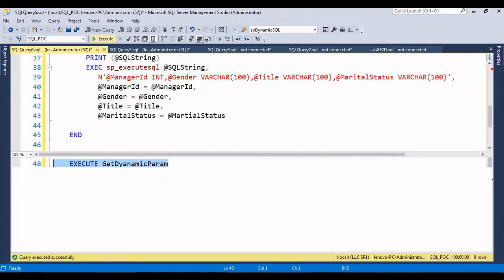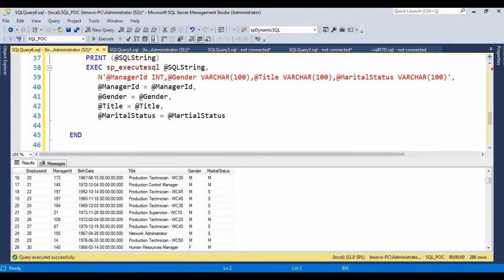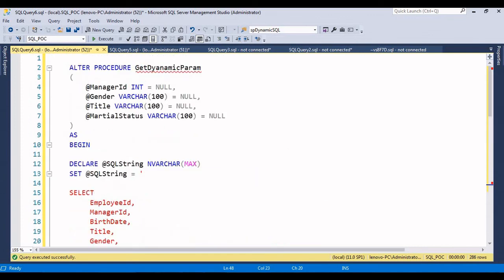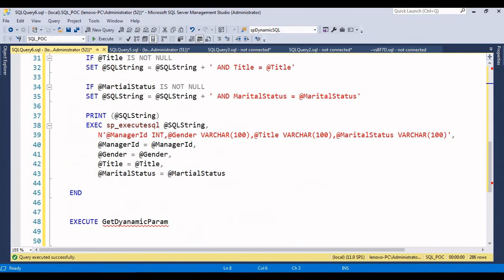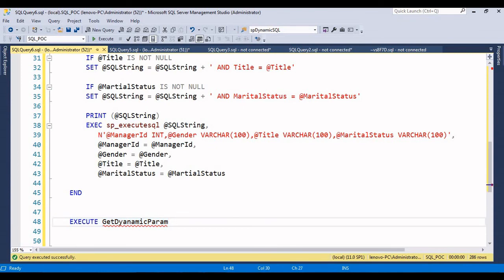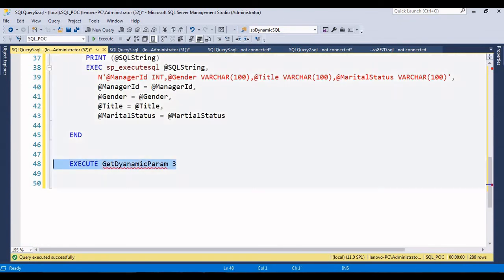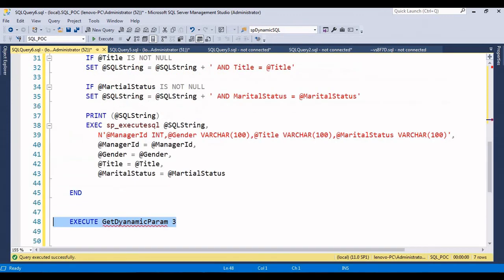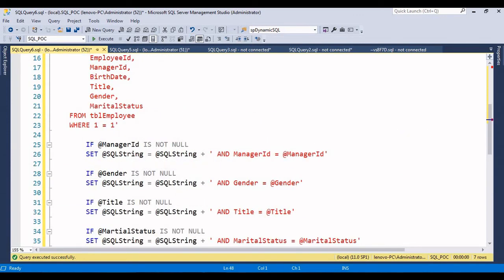Now I'll try to execute. Yeah, data is coming fine. If you notice here, even though I'm not giving any parameter, and there are actually 4 parameters, it's working fine. I'll try to give manager ID 3 only. I will try to pass only one parameter. It's working fine because it's dynamic in nature. Whatever parameter we are passing, based on that we are concatenating the parameters to the dynamic SQL string.